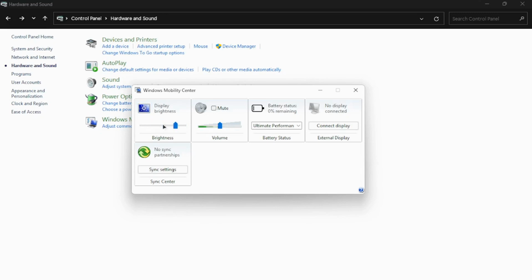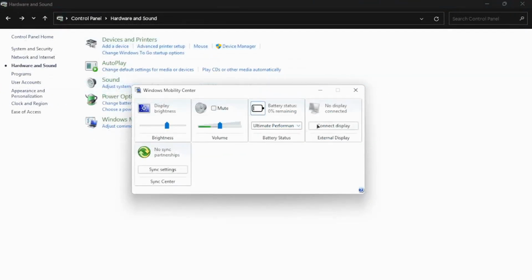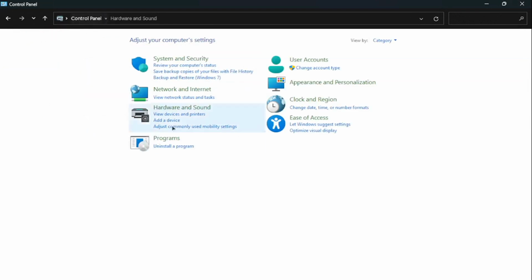I don't think it's going to be visible in your screen recording, but I can change my performance. For some reason my battery is showing at 0. I can also connect to a display. If I have an HDMI plugged in, I can set it to an extended display or a mirror display, etc.